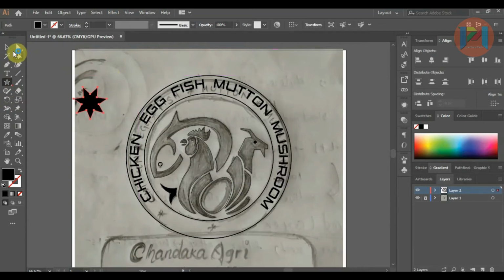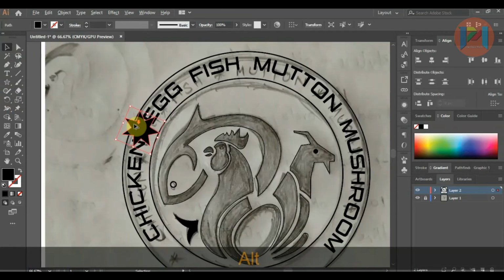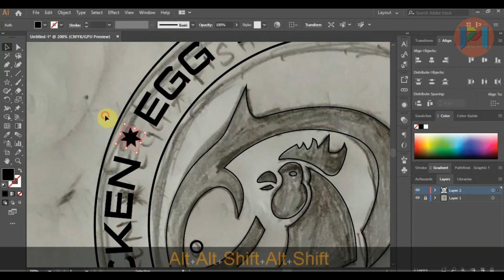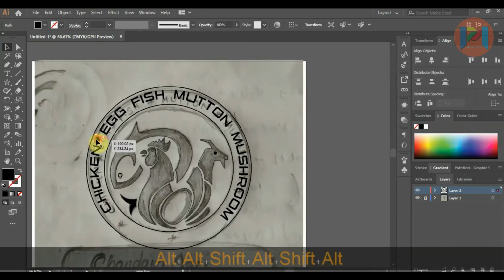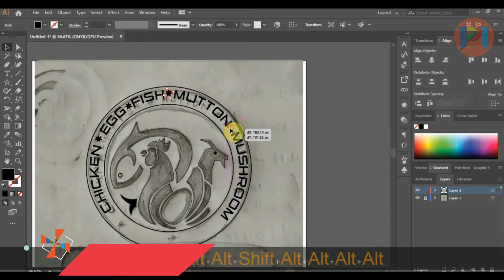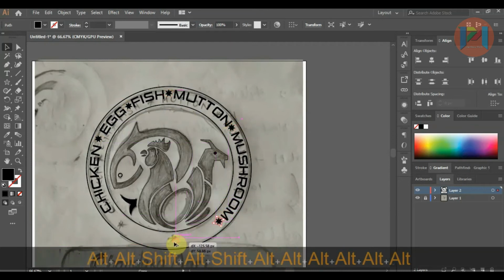Okay, I'm just making the stars and putting them in between the names to separate them. Copy those stars as per the need.